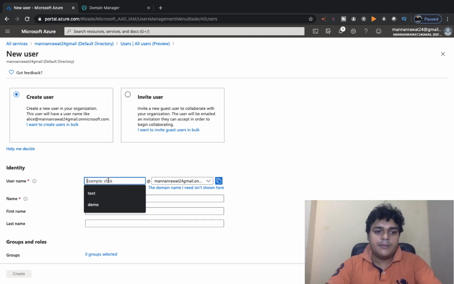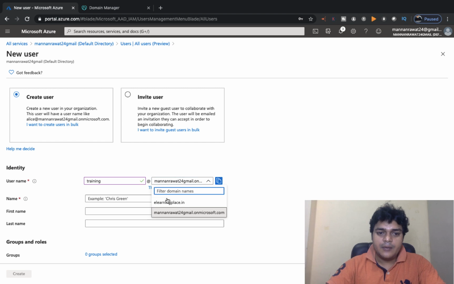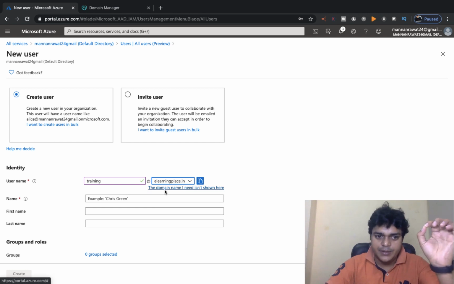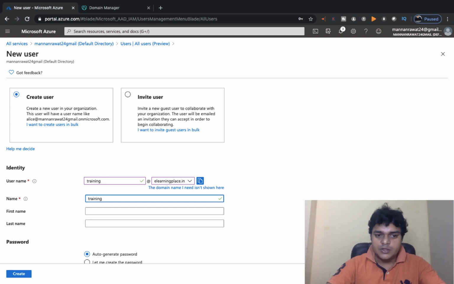So type the name of the user. I'm going to proceed with any name you can decide, like training. This is our username, and I'm going to proceed with elearningplace. You need to drag and drop and select your domain name. So elearningplace is our domain name. Type the display name. So display name is also training.